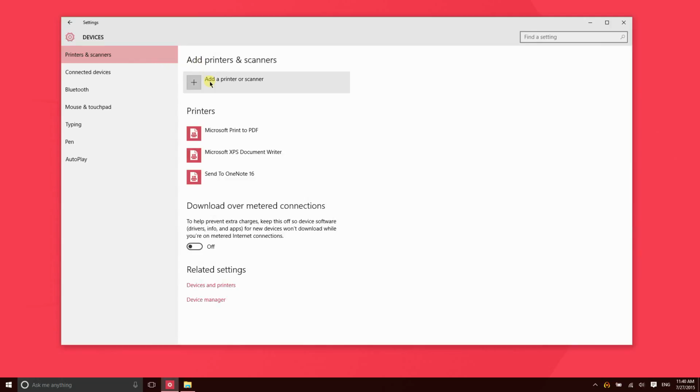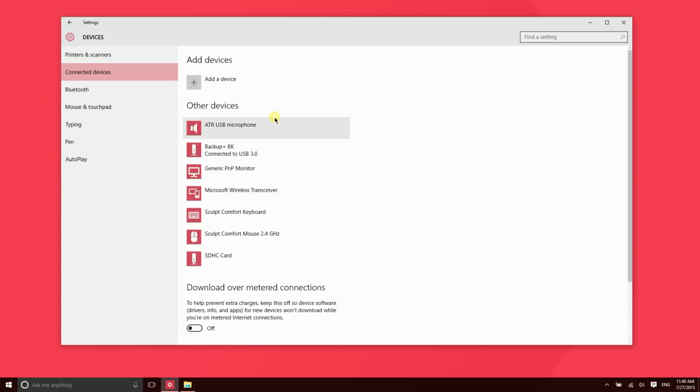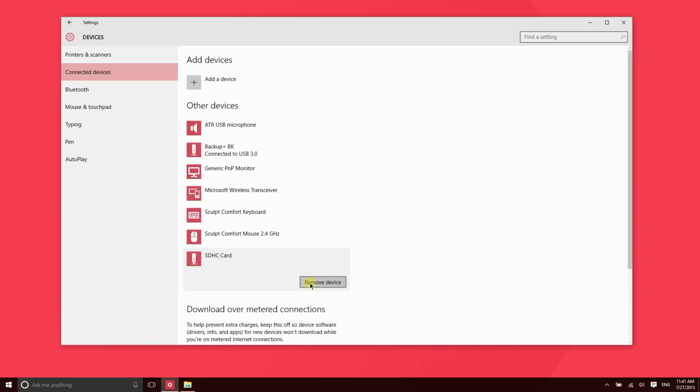Essentially, you're managing the devices that are attached to your device. So if you need to install a new device like a printer or scanner, you can do that right here. This will also show you different printers that are currently installed. This connected device area shows you, as you'd expect, all the devices that are currently connected. So you can manage all these devices from here. If you have an external storage device like an SD card, you can actually eject that from here. So if I hit remove, it's going to eject that SD card.